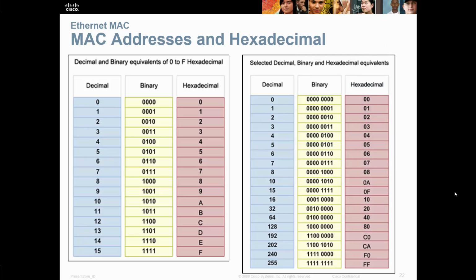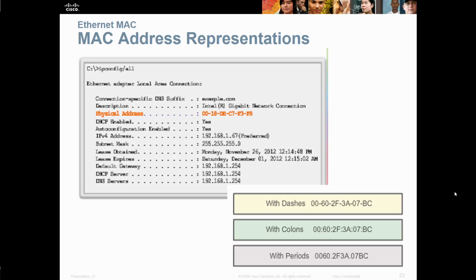MAC addresses are in hexadecimal, so you have to understand hexadecimal. And again, with hex, we're really just representing 4 binary bits with a single character. Here's an example of our MAC address.